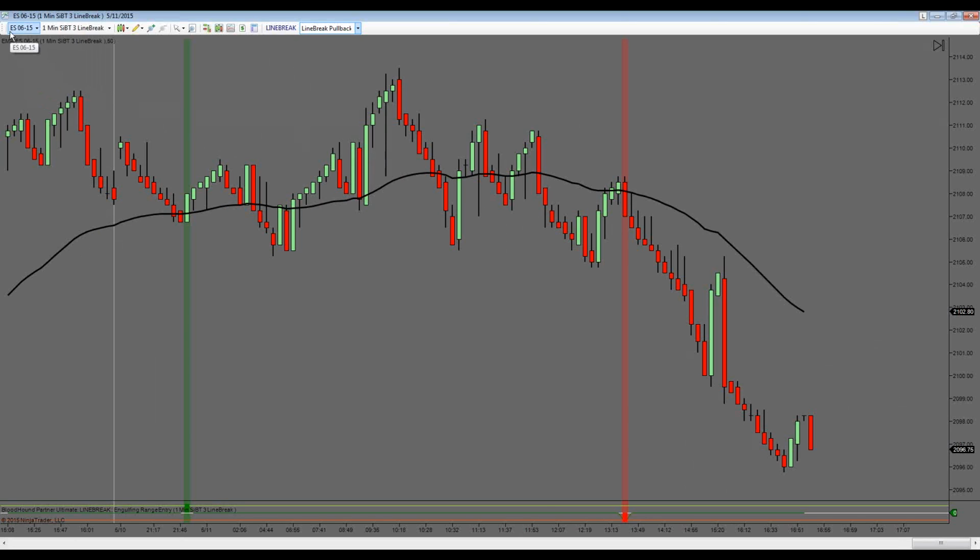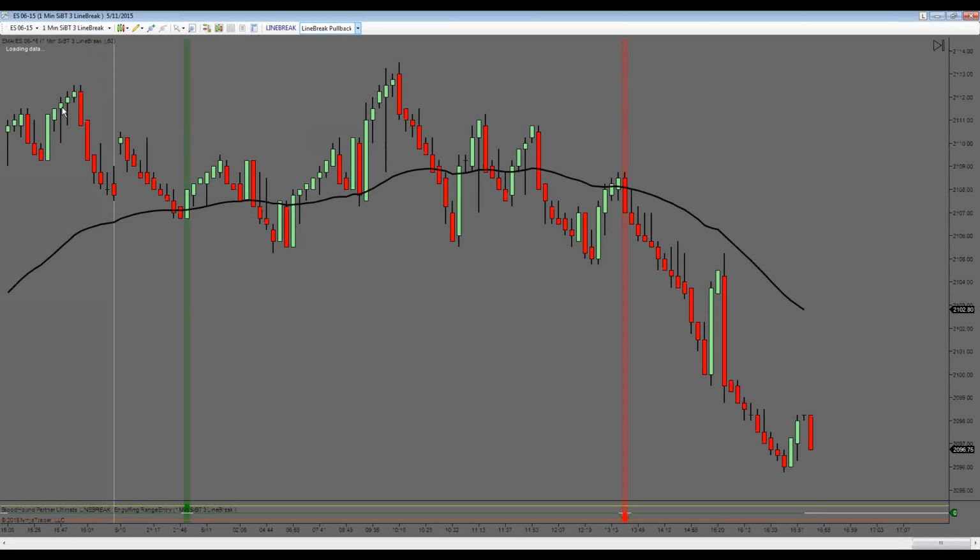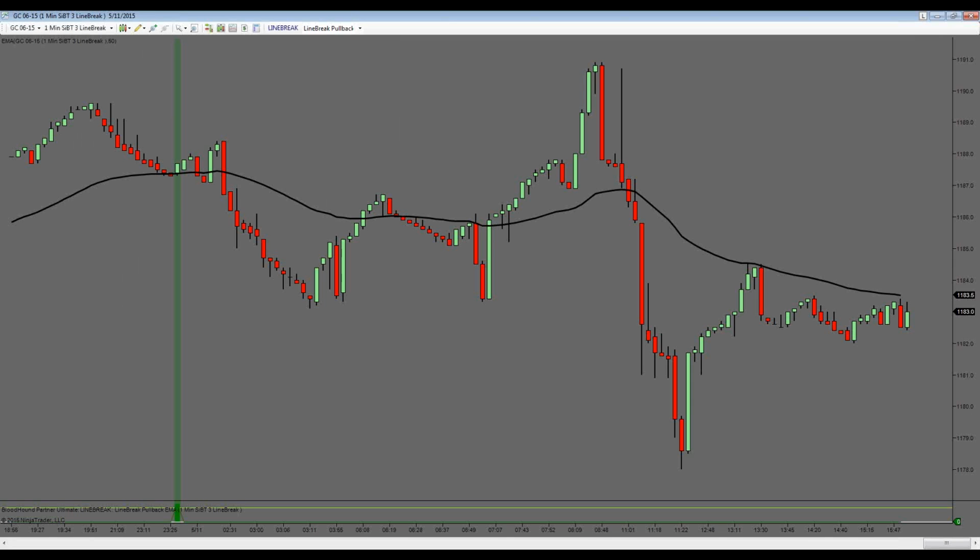That's just the ES. Guys, you guys want to look at any other markets? Which markets you want to look at? You want to look at the NQ? Let's take a look at gold. I'll take a look at TF in a second, guys. I don't have data for natural gas, guys. Let's take a look at gold.